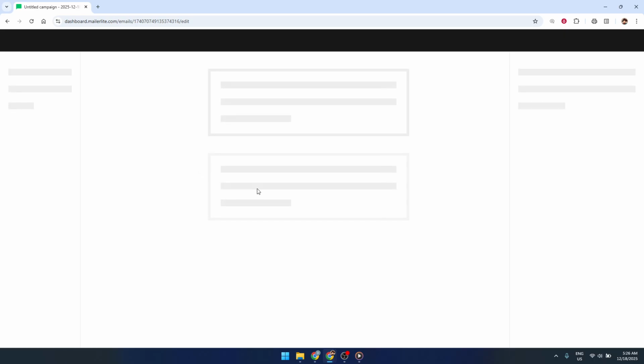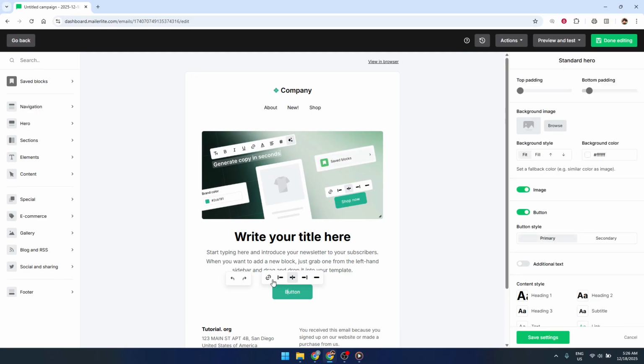To make your emails feel more personal, you can insert contact fields such as a first name tag so subscribers see their name in the content. Once you're happy with the layout, copy, and images, click Done Editing to move on.